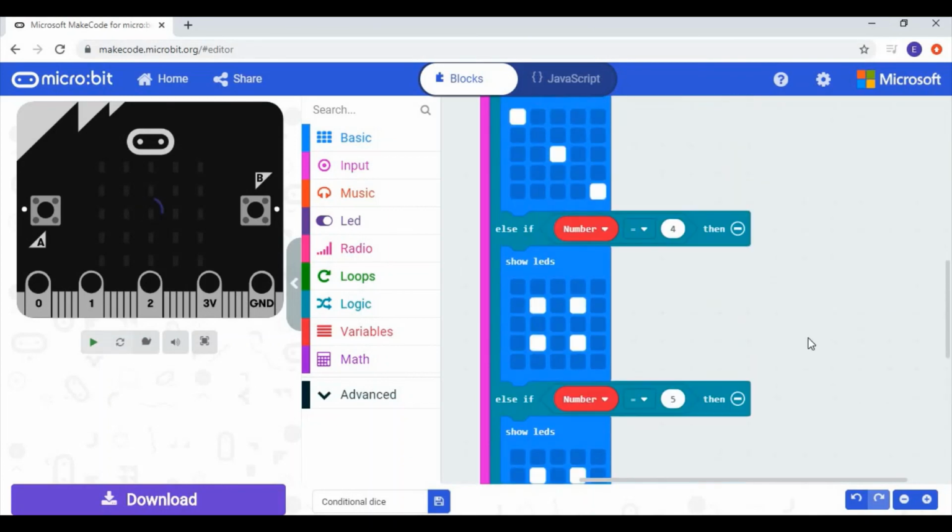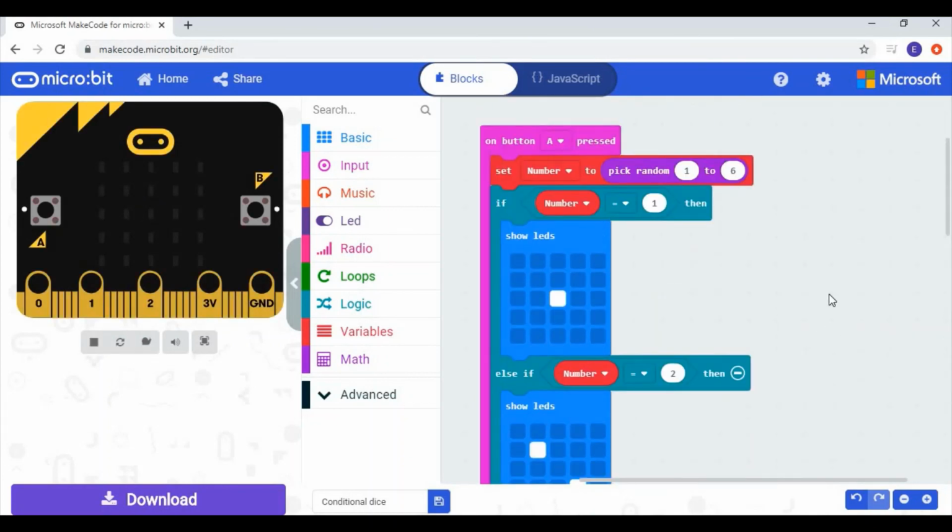Our code is now complete. This now means if we press the button A, it's going to set our variable to a randomly picked number between 1 and 6, including 1 and 6, and then it will run through the conditional statements to find out which number has been assigned to the variable, and then it will show the dice face for that number. If we press A, we can now test our code.